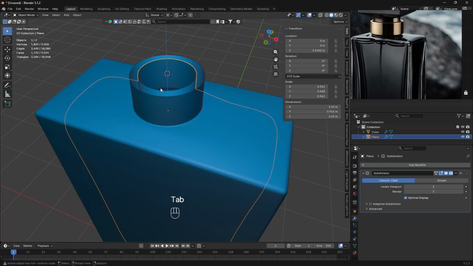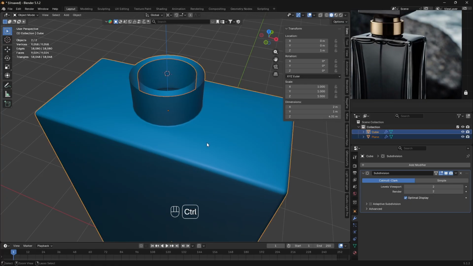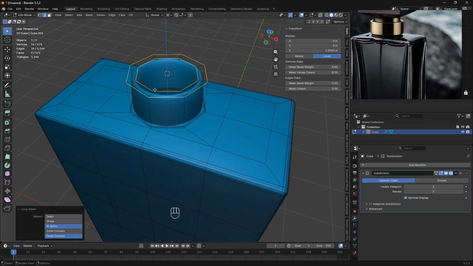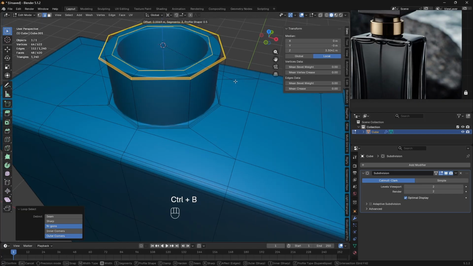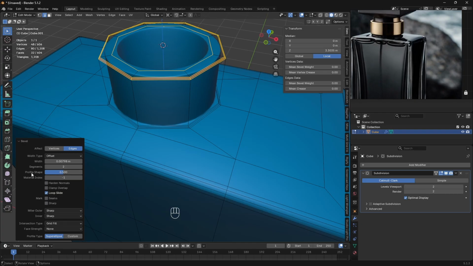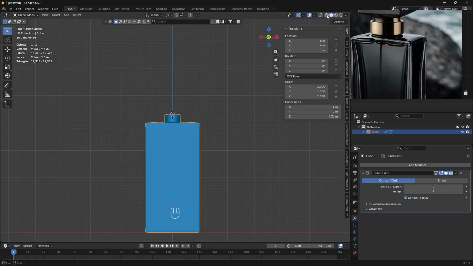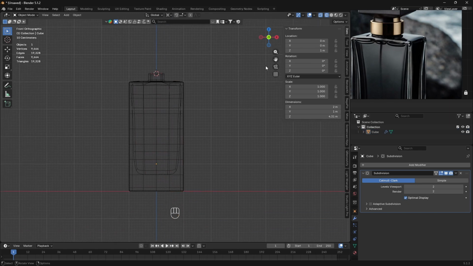And now I will select my inside and my outside, Ctrl J to join them so they can be on the same mesh, and then we're gonna select this and hit F and just fill it up just like so. I'm gonna select the inside and the outside and hit bevel, and let's do it just 2 for now, and change my profile shape to 1 so we can get this sharp edge. And this is how we can model our perfume bottle.